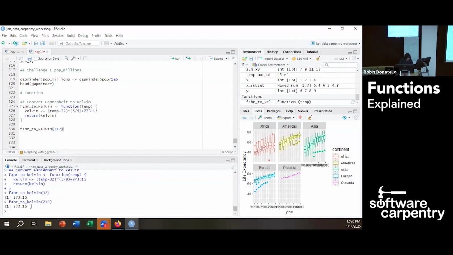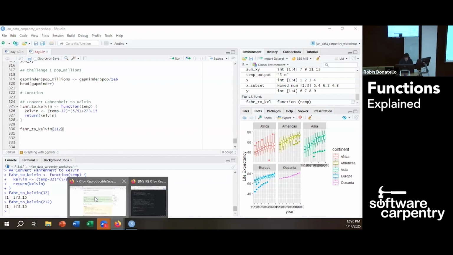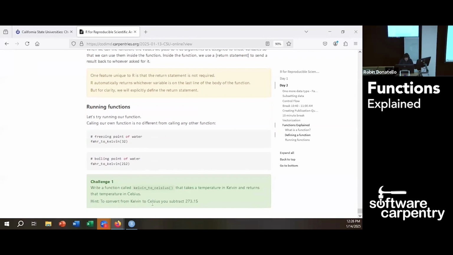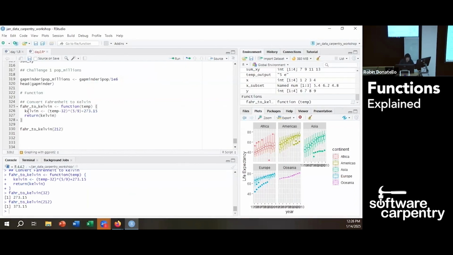So now I invite you to work on a little challenge problem: write a function called Kelvin to Celsius. Note that to convert Kelvin to Celsius, you will subtract 273.15. From Kelvin to Celsius, you only have to subtract 273.15.